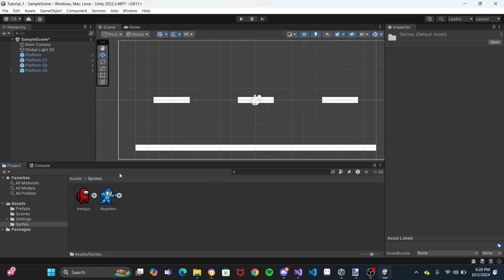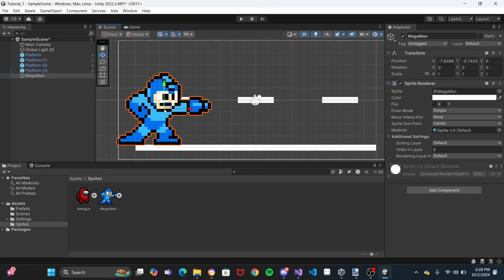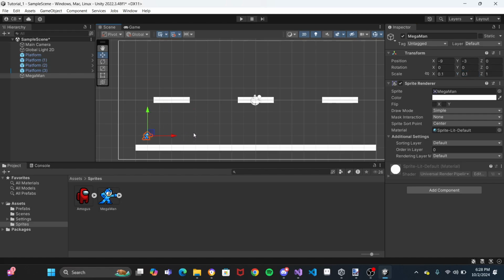And then within there, you can take Mega Man and you can drag him into our scene. You'll notice he's ridiculously large, so we'll probably want to scale him down. The numbers I'm using are 0.1 for the X and Y. I would recommend you guys do the same. There's some code that relies on his scale being right, so X and Y of 0.1.